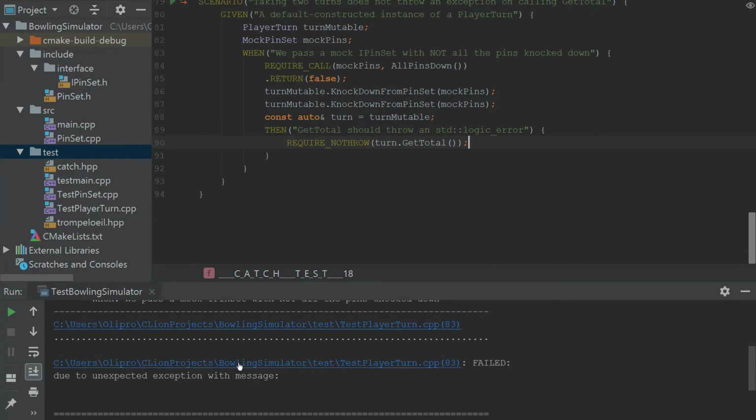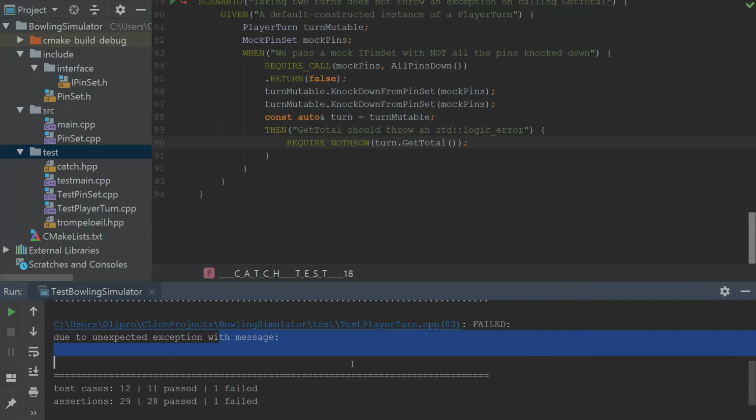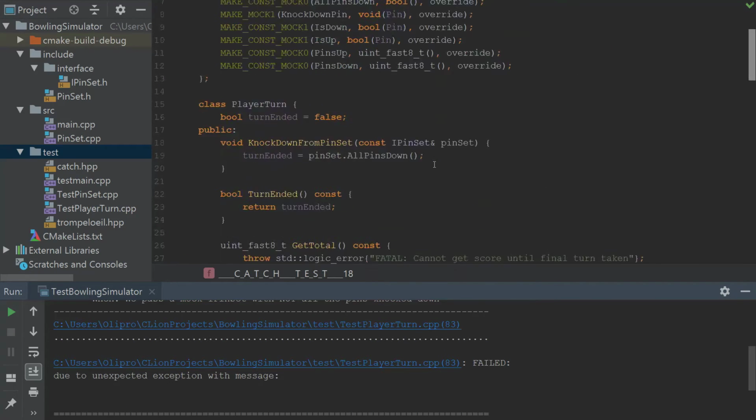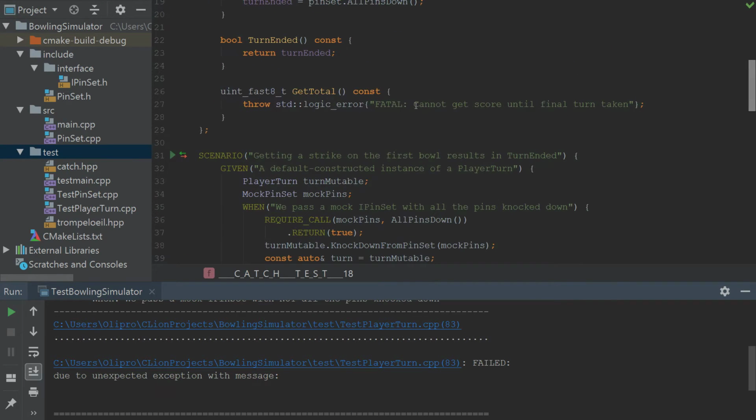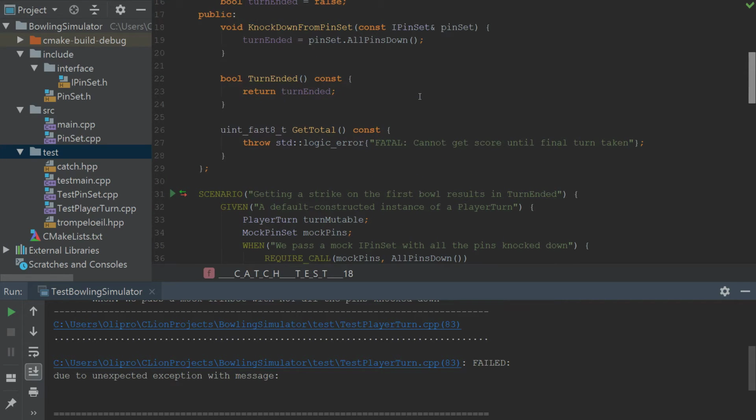Yep. Fail due to unexpected exception with message, nothing. That's not very good. Why is it not printing the message? It's a bit of a shame. Okay, for some reason it's not printing that, but we can fix it anyway.